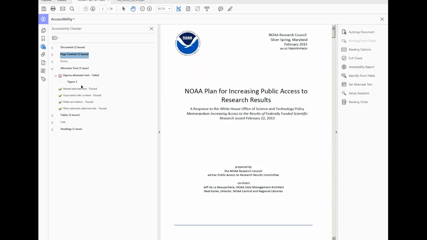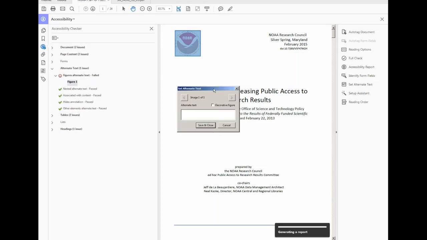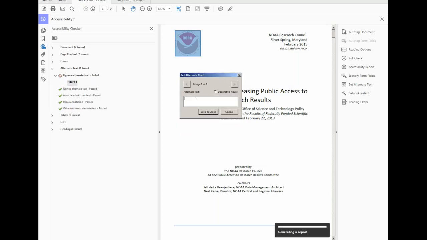When you click on the arrow, it will show you all the alternate figures that require alternative text. In this item, there's only one. When you right click on it, it gives you the option to fix, skip, rule, explain, just like the other ones. For alternative text, I recommend clicking fix. What it will do is it will bring up a dialog box where you can enter the alternative text for the image. If there is more than one image, it will have image 1 of 30.